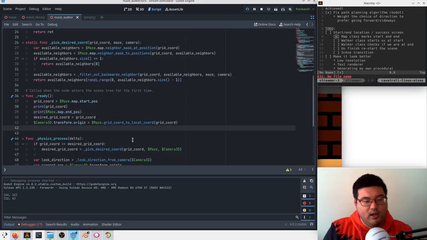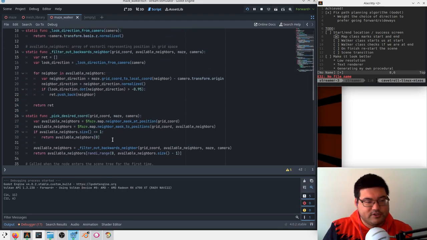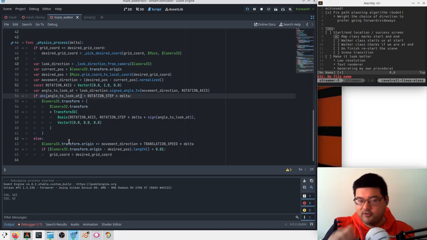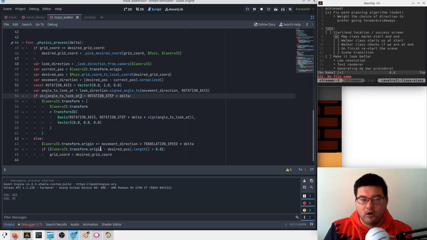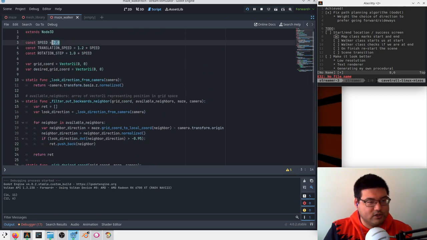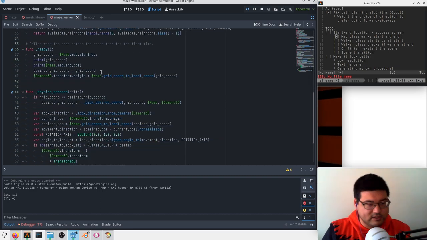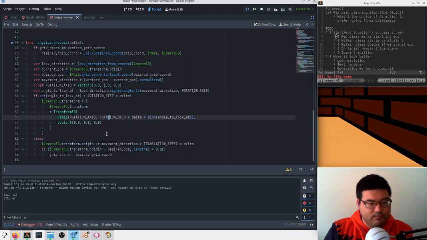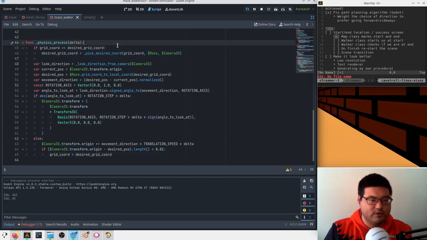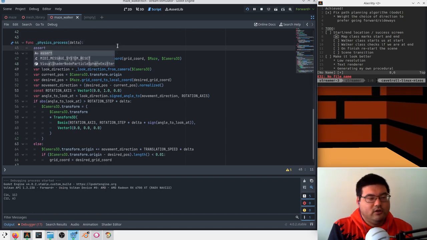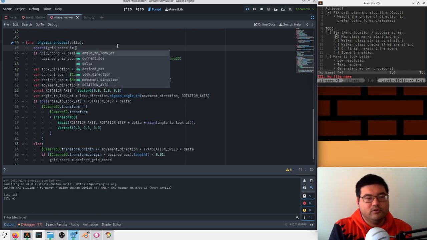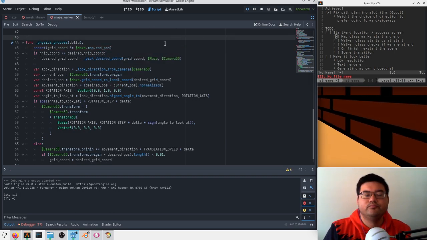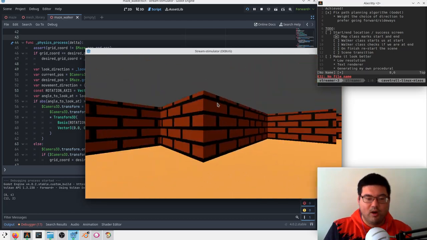Very cool. And here, let's assert that we're not at the end position, which means that our program will crash when we finish, and then we'll know that we are able to get there. So let's crank our speed up to like 12 so that we can see us wander through the halls. And then in physics process, we can just say assert grid coord is not equal to maze map end pos.